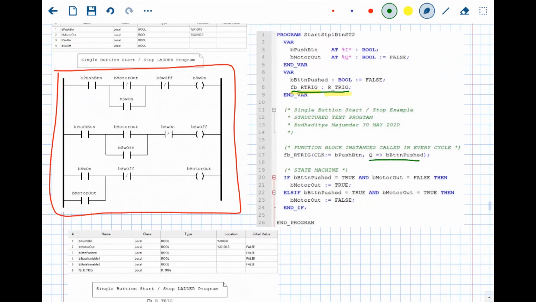Now once this Q gets high, that means there has been an instance where the button was pressed. Now you can allow the state machine to decide. The state machine is also being run in every cycle, and it decides based on the state. So if B push button, that means if this output is true, that means in one particular cycle it has gone high and the motor was false previously, the motor starts up. On the other hand, if there is another push and B motor was already high, it stops the motor.